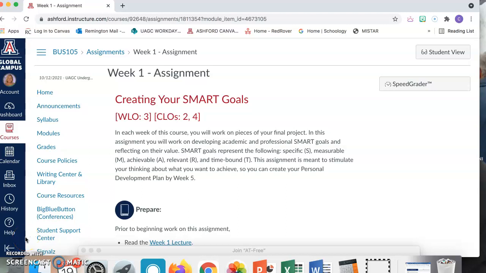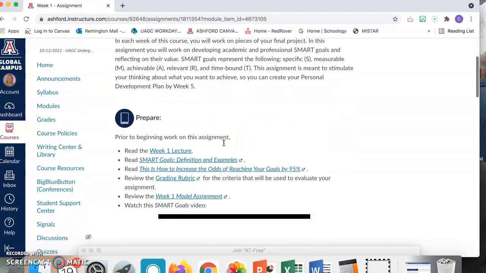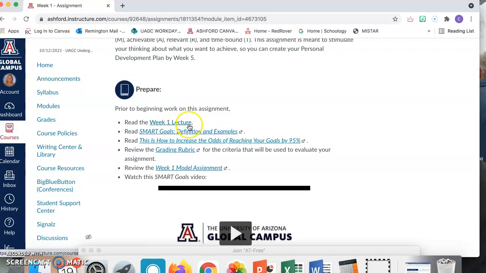Okay, so to get into your week one assignment, we had a question on this. You're going to go to your module one, scroll down to week one assignment, creating your SMART goals. Be sure that you read the week one lecture and read about the SMART goals, the definitions and examples. There's another section here to read on the odds of reaching your goal.